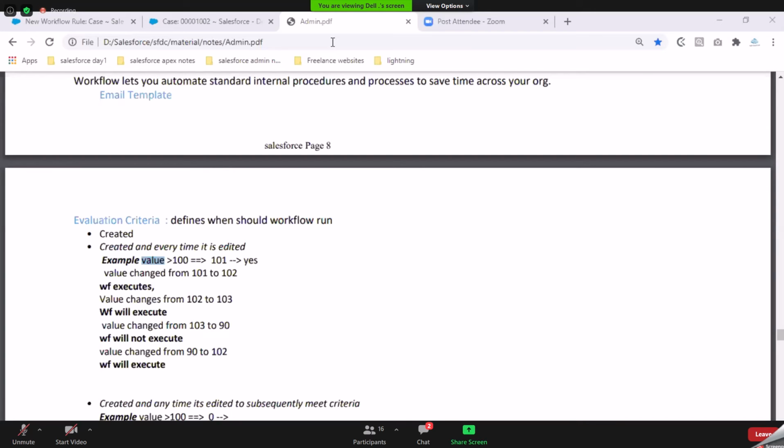Did you guys understand my question, what I'm asking? Alright. So what I was asking is, I have a condition where it says value greater than 100. Now if I'm replacing this value with 101, will my workflow rule actions fire or not? Will this condition return me true or false?